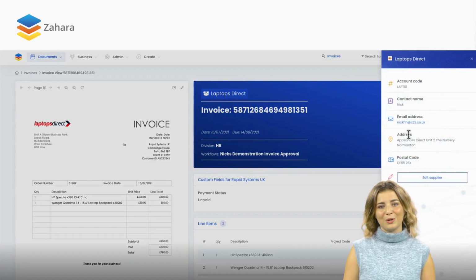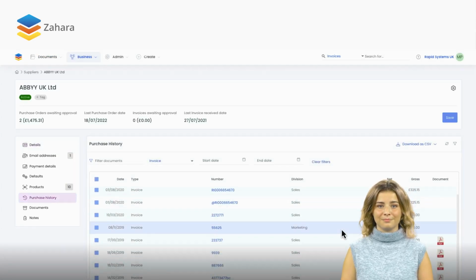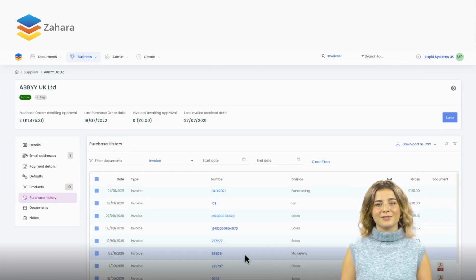Finally, the supplier record in Sahara will have the complete purchase history with long-term PDF storage. Sahara is easy to use and fast to deploy.